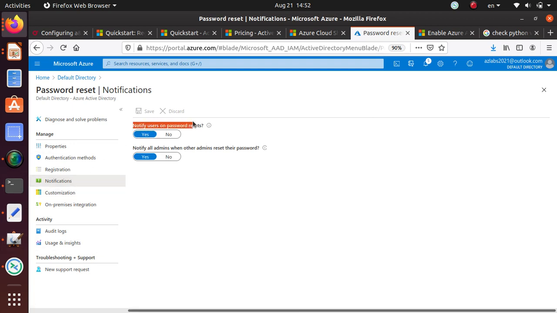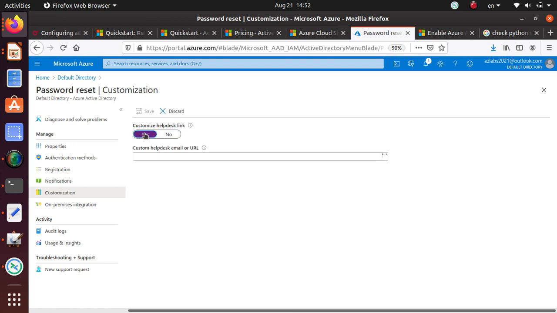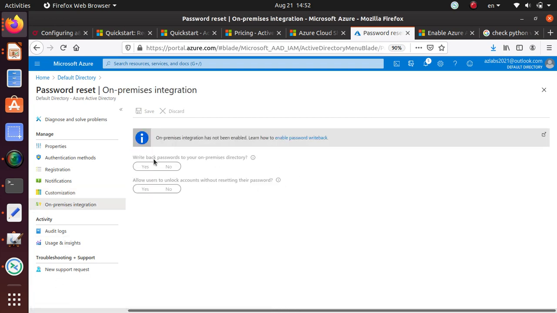It just makes sense to notify users on password reset, and also makes sense to notify administrators if an admin user resets their own password. So they all look good. Go look at customization. If you have your own dedicated customer service portal, you can put that URL right in here. And then on-premises, we're not going to look at, this is not relevant right now.